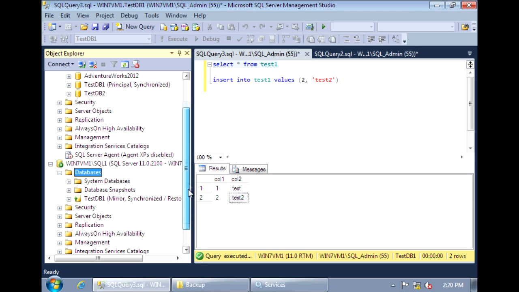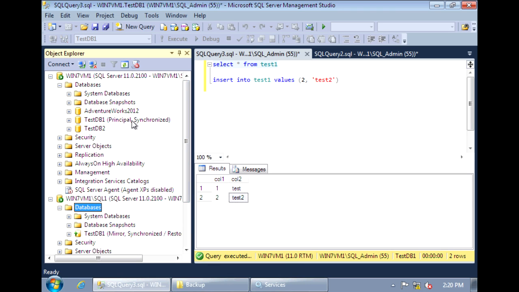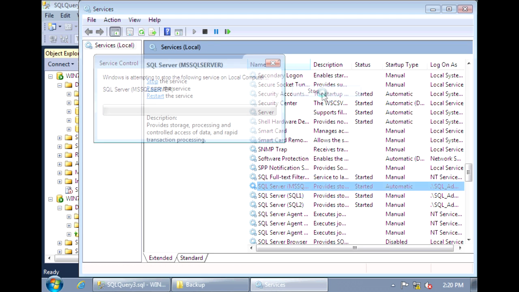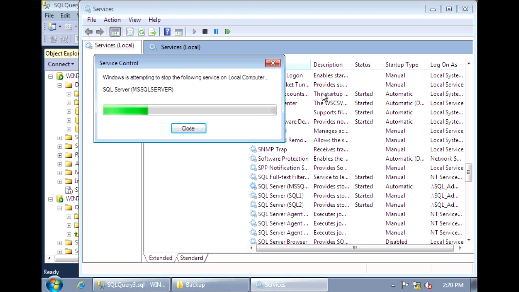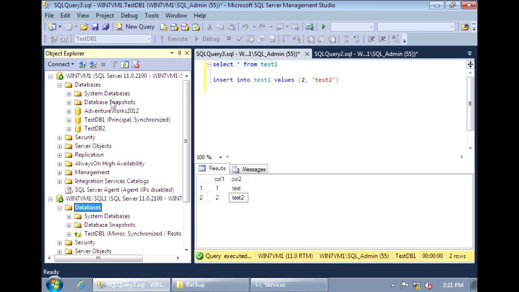Since we have this third instance acting as a witness server, if this principal database were to go down, this secondary mirror database will then be brought back online and become the live principal database. To test that, we can shut down this principal server. So let's do that. This is the default instance principal server, and let's stop this service. So now you can see the default instance is now stopped.